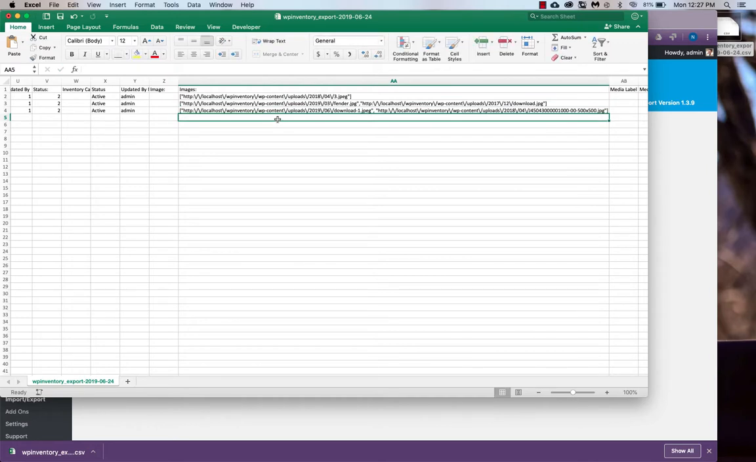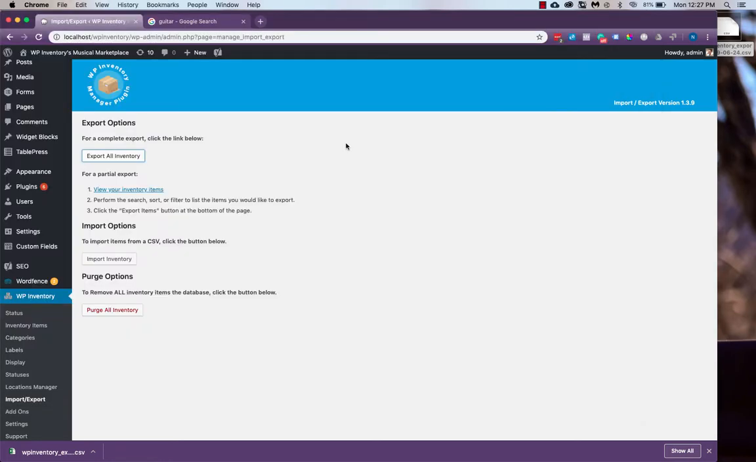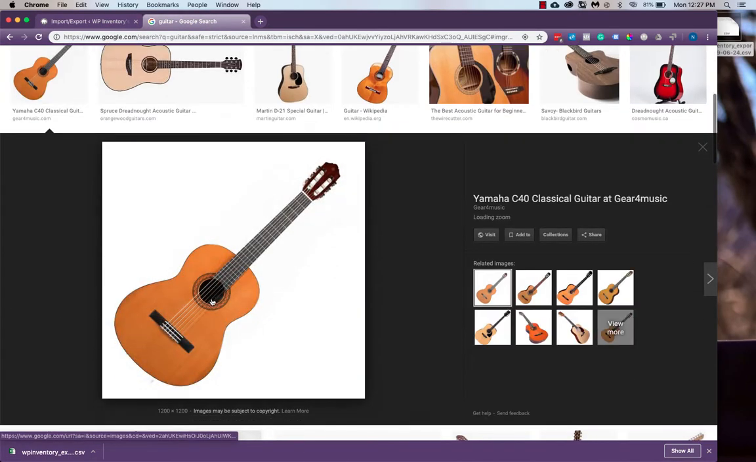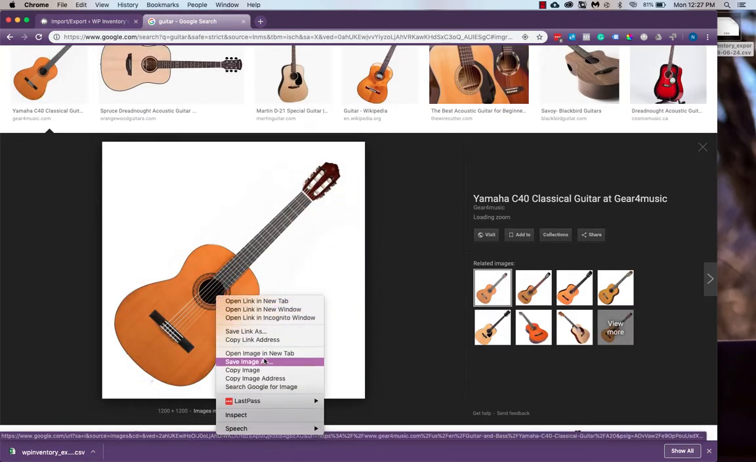And now, when we import, that other image will be the first in the list, which will make it the primary image that is displayed here in the image column. And to add a new image, the best way to do this is to find the image you want to add over on the internet. We'll just grab a quick image of an acoustic guitar and download it.